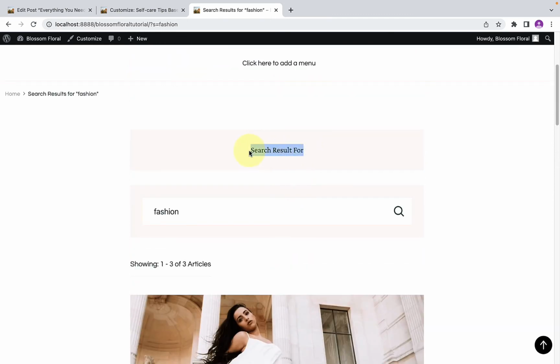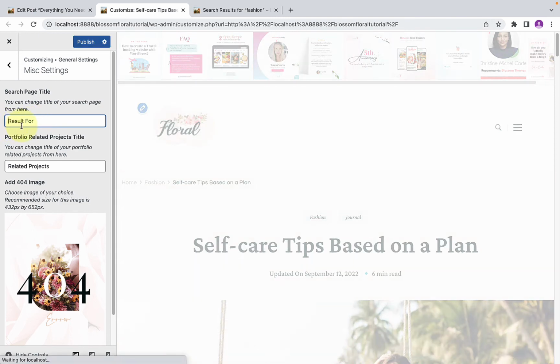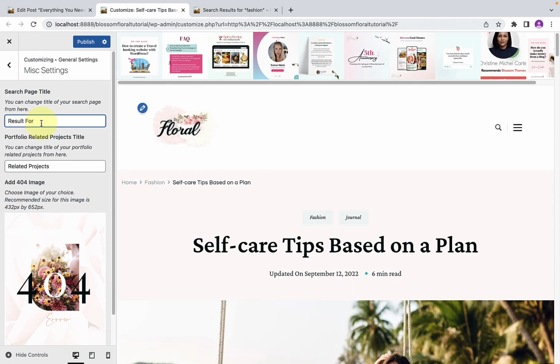And here is the title for your search results page. By default, it is titled Search Result For. Go back to the Customizer tab. You can change the search page title from here. Simply remove the title that is already here, then you can add in the title of your choice. To display the difference, I will just remove the first word from the title and click on Publish.